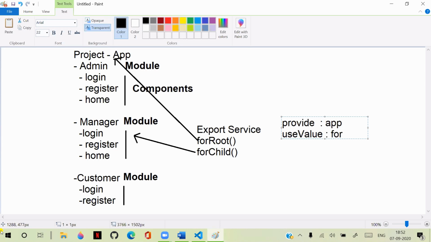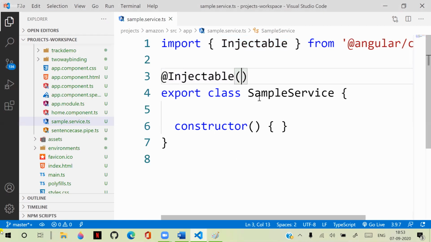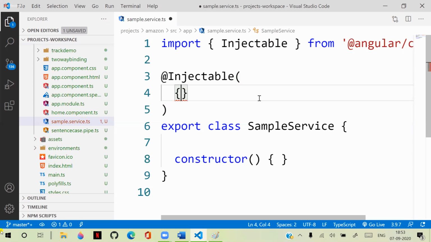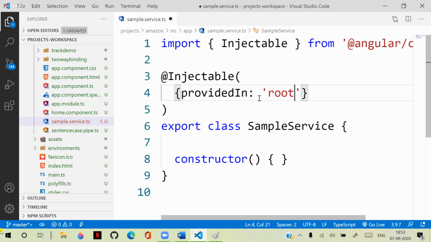For any particular module, this is not required. You just need to know what provided in root indicates. Provided in root indicates that you are providing at the root level of the application. We can provide at the child level for the application, that also we will see. For that we need to create modules. Here is how you configure it. We say provided in, and we need to define provided in. You have platform or root. So we are using root.